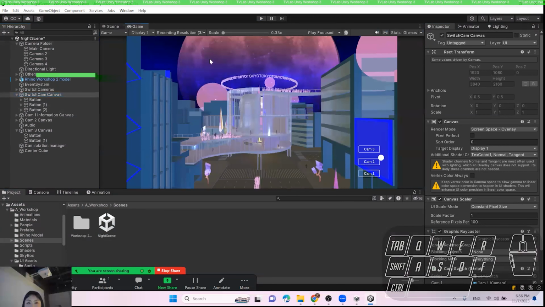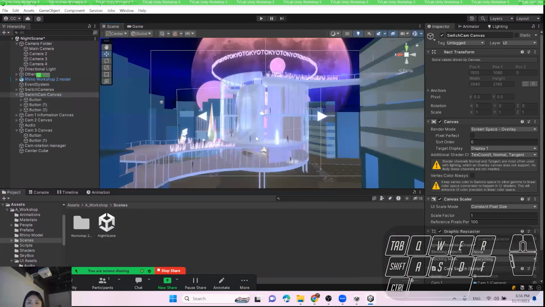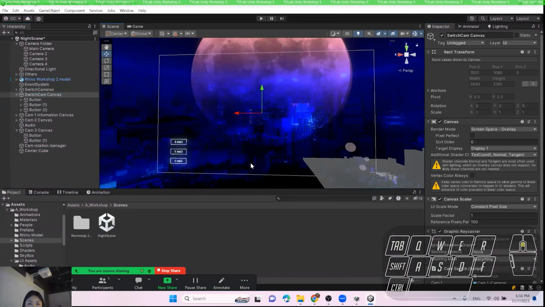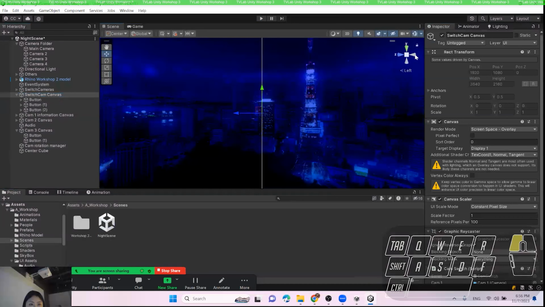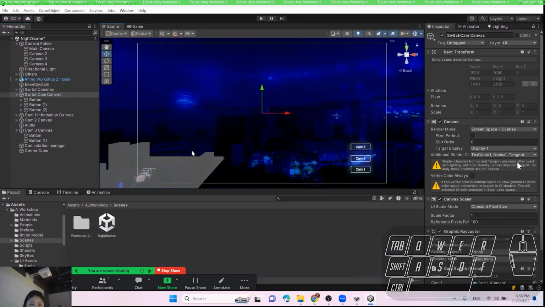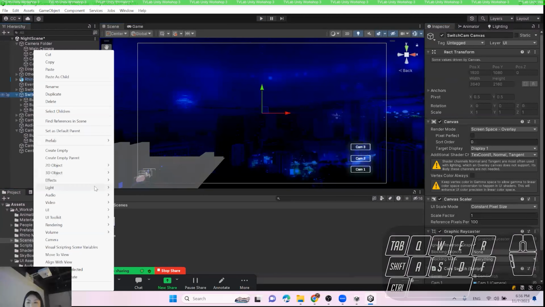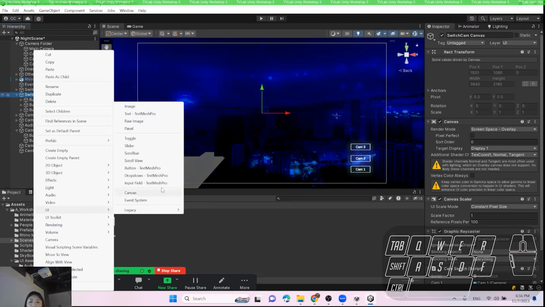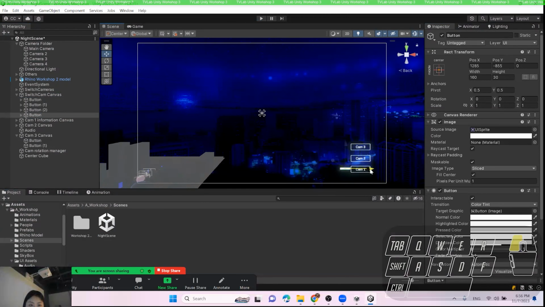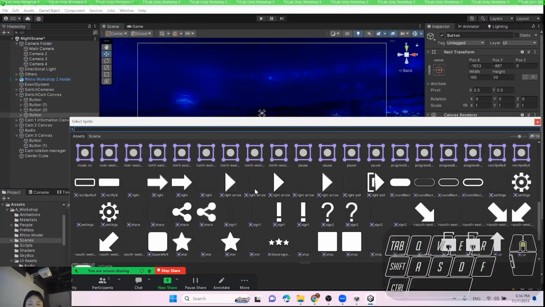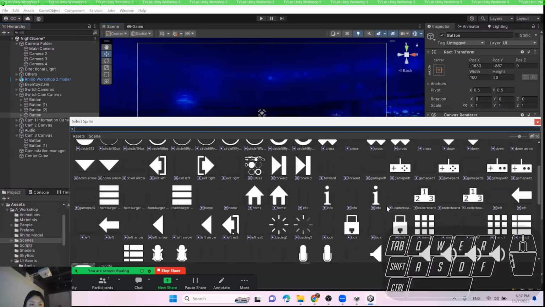So if we click it and zoom out, we click F. And then let me go to the front side of the view. Click switch camera canvas. That's the first canvas we created at the beginning of the workshop. And then we right click it, go to UI, and click button. I want to place it maybe on the other side of our screen. I'm going to change the look of it a little bit.